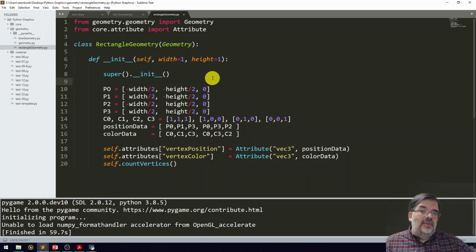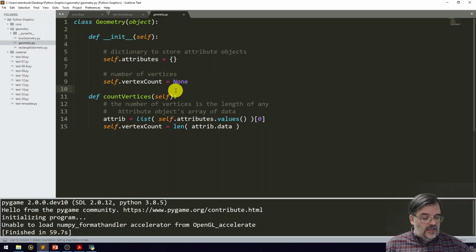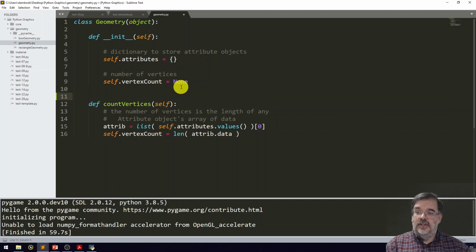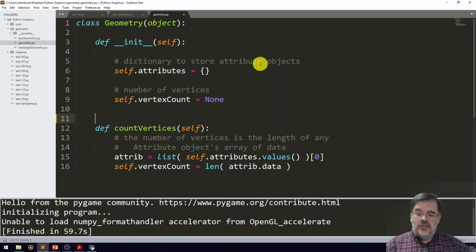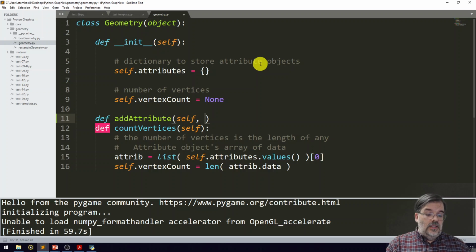Whenever there's code that you seem to be repeating again and again, it's always good to write a function to perform that for you. So in the geometry class, I'd like us to create a new function. And this new function, let's call it add attribute. Now there's 3 pieces of information you need for an attribute. You need the name of the data type, the name of the variable, call that variable name, and the actual data itself.